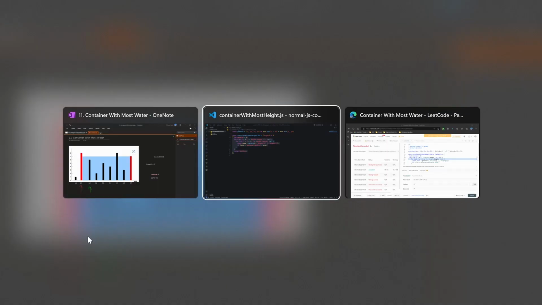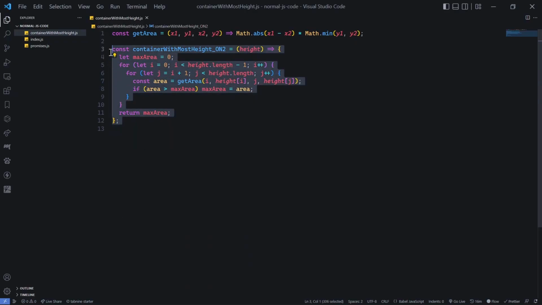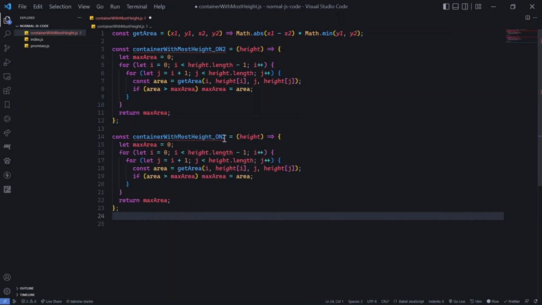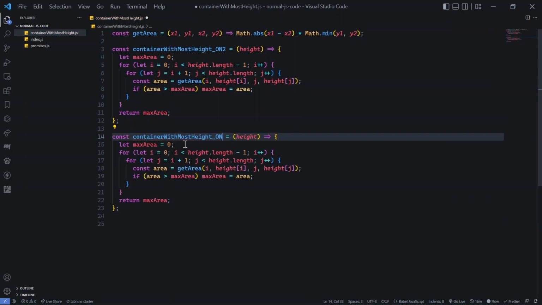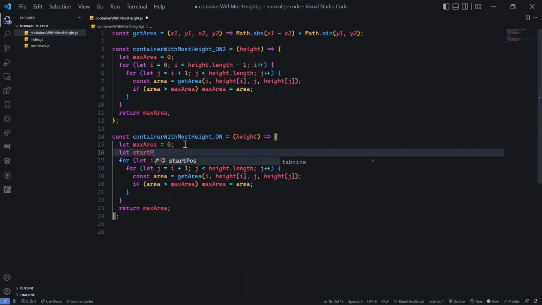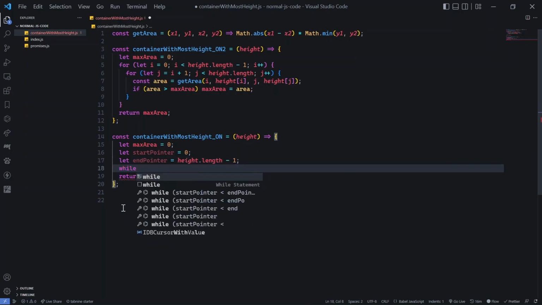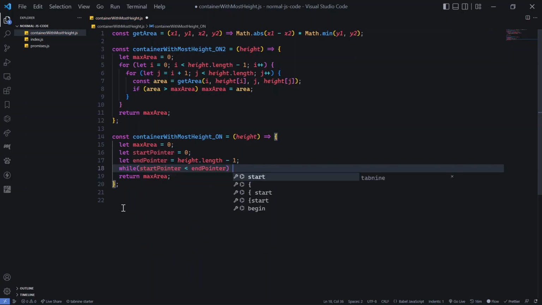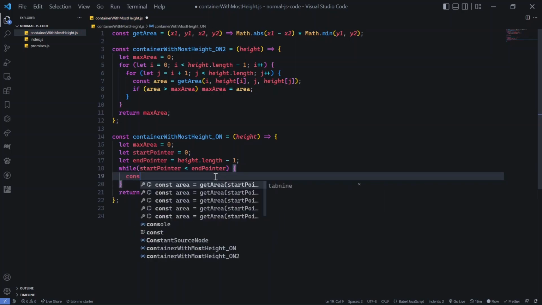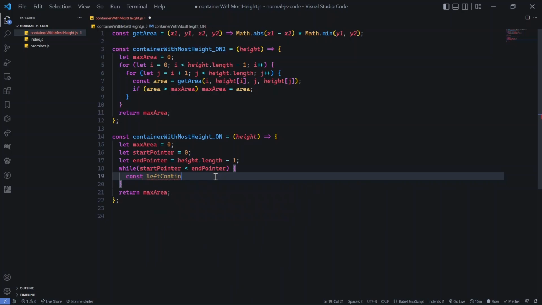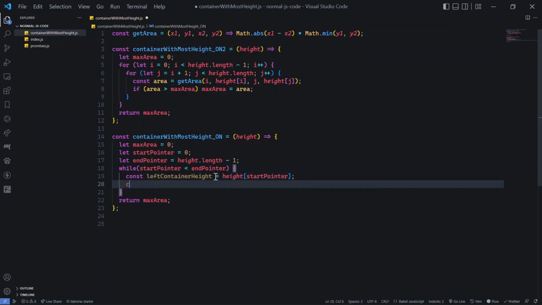So let's quickly dive into the code and copy paste the same code. This time it is O of n. So let max area equal 0, let start pointer equal 0, let end pointer equal height dot length minus 1. Instead of a for loop, let's have a while loop: while start pointer is less than end pointer, we will do const left container height equal to height of start pointer, and similarly right container height equal to height of end pointer.